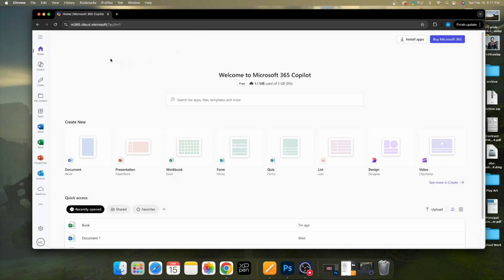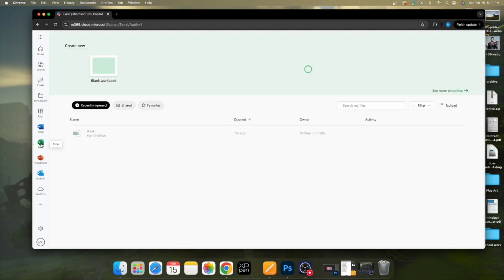Once you log into your account, make an account. It's totally free. So don't worry about having to pay any kind of subscription. As you see here, it says free. It's totally free. So go ahead and log into that. So once you're here, you have some apps here that you can choose from. So we're going to go ahead and choose Excel.